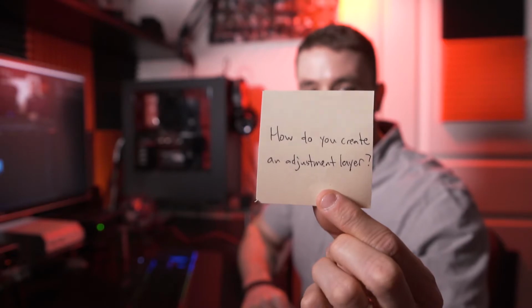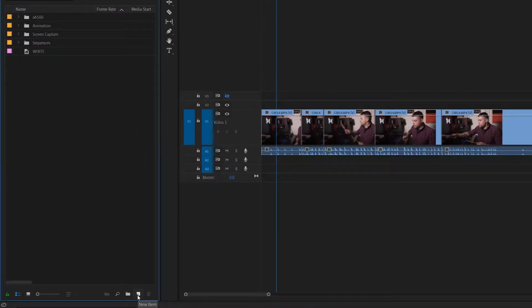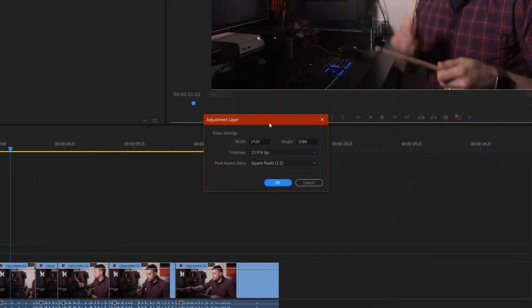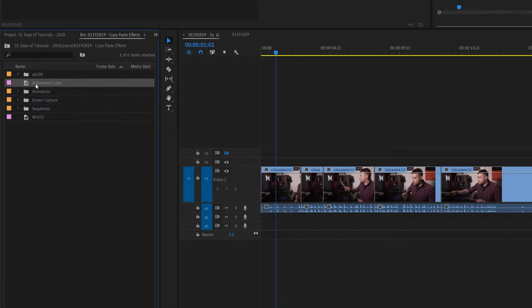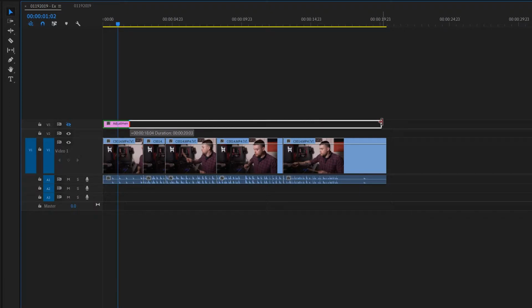If that doesn't make any sense, just bear with me, because next we need to talk about how do you create an adjustment layer? Well, glad you asked. Over here in Premiere, all you want to do is go over to your project panel. At the bottom, you're going to see this little new icon button. Click on that. You will see adjustment layer there. Click on that. It'll bring up this little dialog here, and this will default to the settings of your sequence. So you want to just go ahead and hit OK. And once you do that, you will see the adjustment layer show up in your project panel. From there, just drag it into your timeline, stretch it out as long as you need it to be, and boom, your adjustment layer is created.